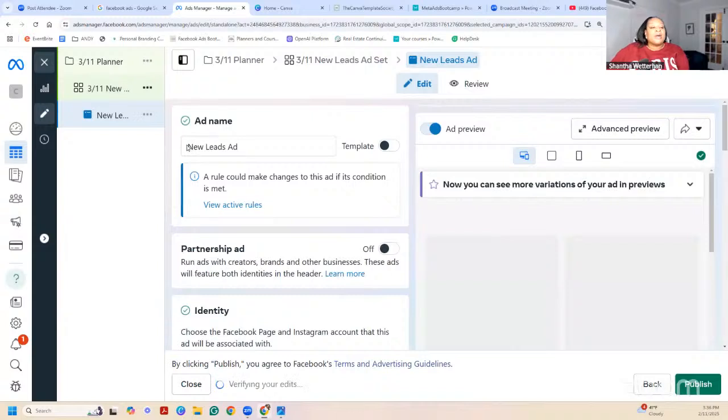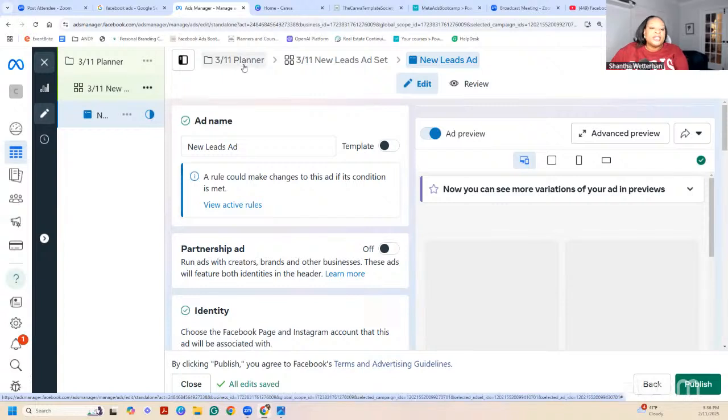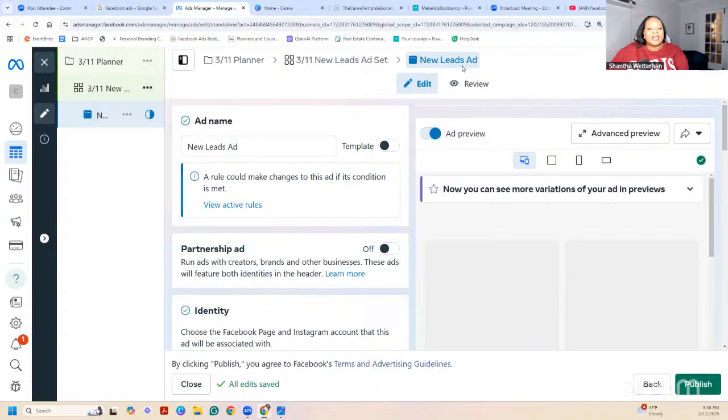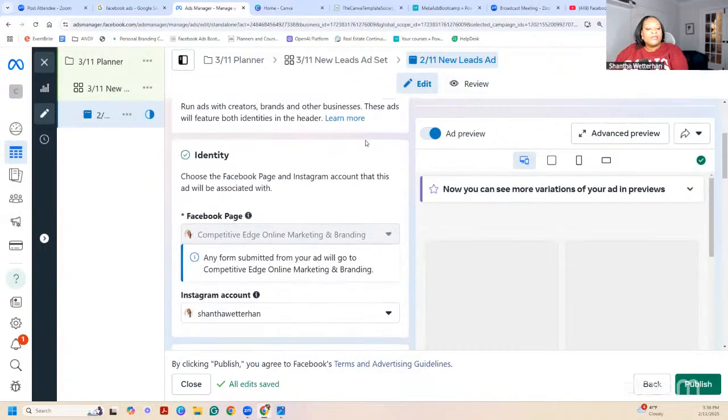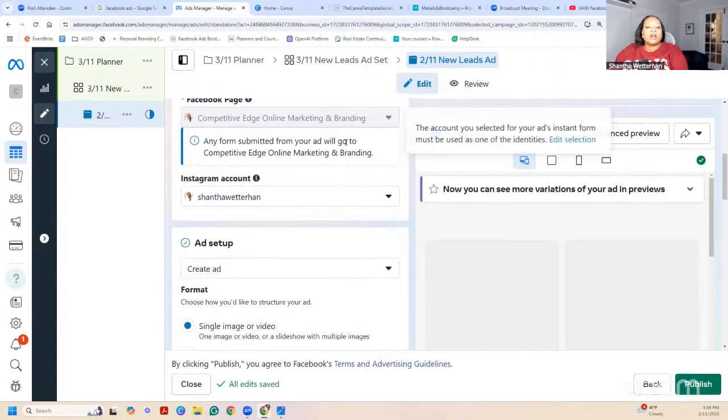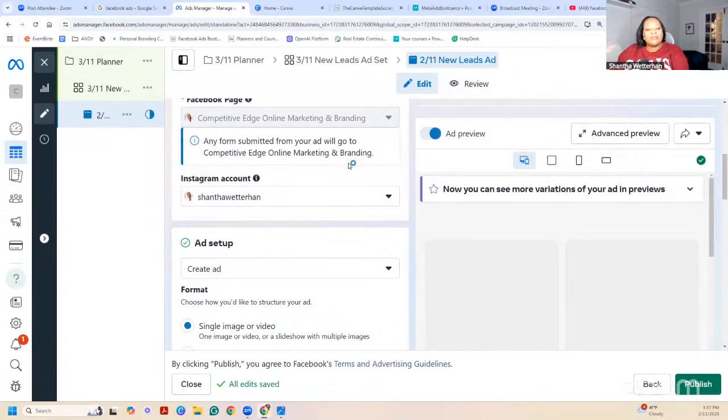And we're at the ad level. We've been at the campaign level, which is where we chose our budget, and the ad set level, where we told Facebook exactly what we want this ad to do. And we are now at the ad level. This is fun because a lead ad has a lot more intel when it comes to how this ad looks and operates. We're going to keep partnership ad off. We're going to make sure our Facebook and Instagram accounts are on. When you're running ads, your ad dollars are stretched between Facebook and Instagram. Your ads will run on both platforms.